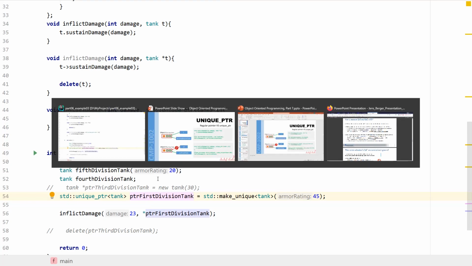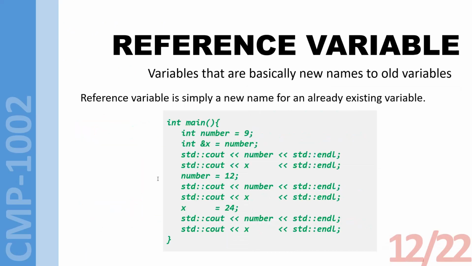So one way of doing it is by using reference variables. But before talking about how to do that, let me talk about the reference variables. Reference variables are basically, at their core, new names to old variables. So let's look at this example. I have this integer variable called number, and I'm opening up another variable called x, but this time I'm putting this little ampersand symbol in front of the name of x, which says that x is actually not a variable, but a reference variable. A reference to what? The number variable. So basically, they are referring to the same number, but be careful, they are not pointers. They're just two different names of the same variable.